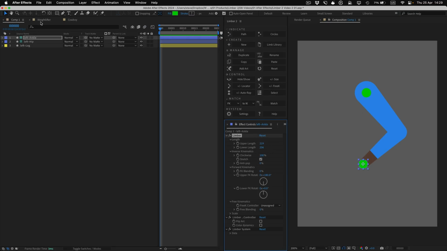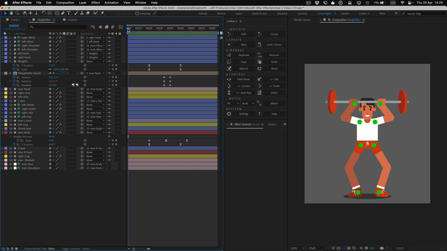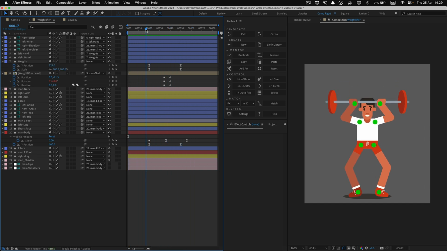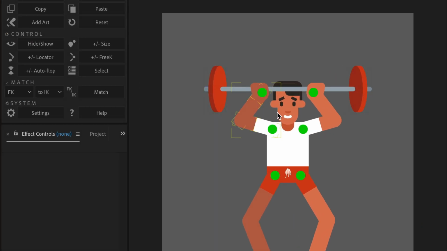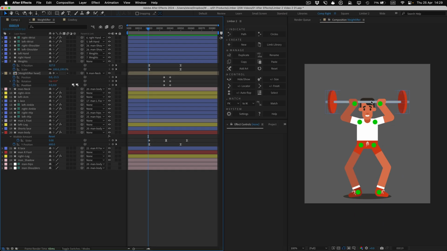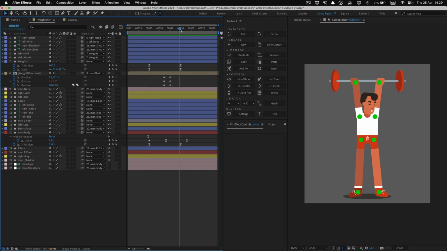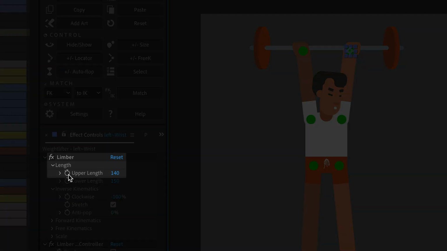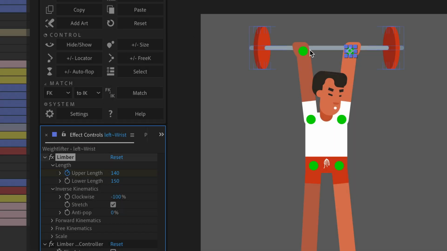But why would you want that? Well, here's an example. I've already animated this weightlifter on IK, but I want his upper arms to be foreshortened when they're down low, so they don't stick out to the sides looking flat and kind of 2D like this. Where his arms are stretched up in the air, I'll select an end controller and set a keyframe on the upper length property. Then I'll do the same for the other arm.